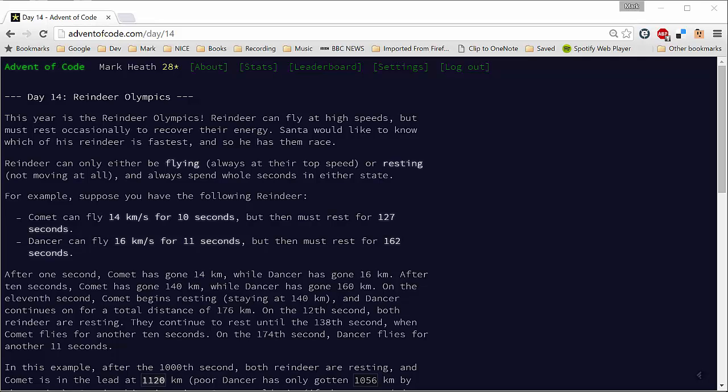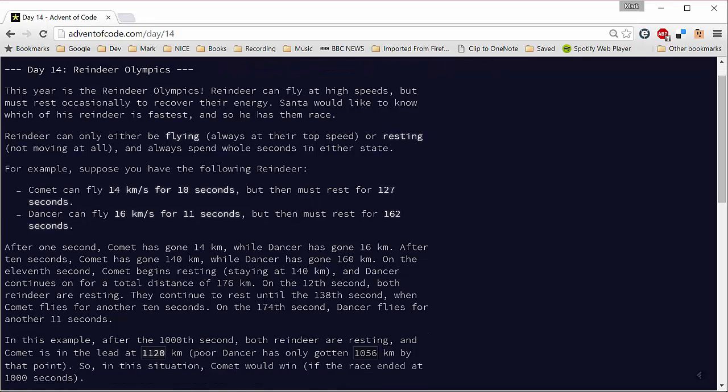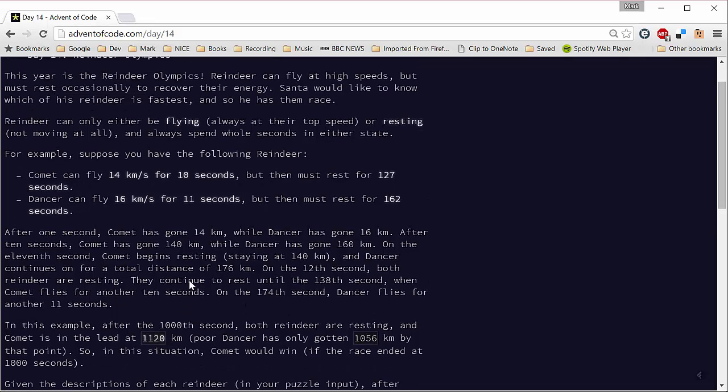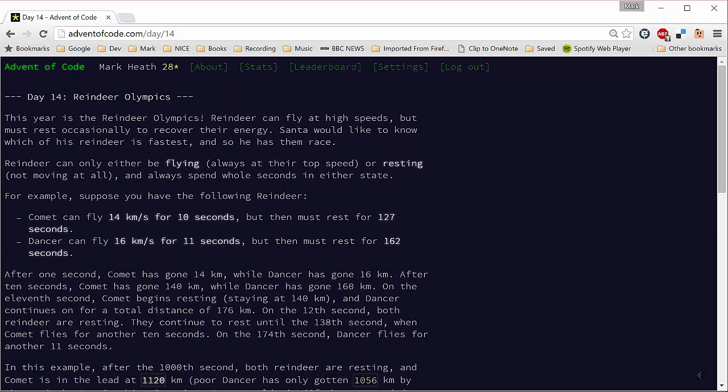So anyway, the reindeer races. We have a bunch of reindeer and they can all fly very fast, but only for a short period of time, and then they have to have a rest. So Comet can fly at 14 kilometers per second for 10 seconds, but then has to rest for 127 seconds. And they're going to have a race, and the race is going to be 2,503 seconds long. So we basically need to find out how far each of the reindeer have got in that time and see which one got the furthest.